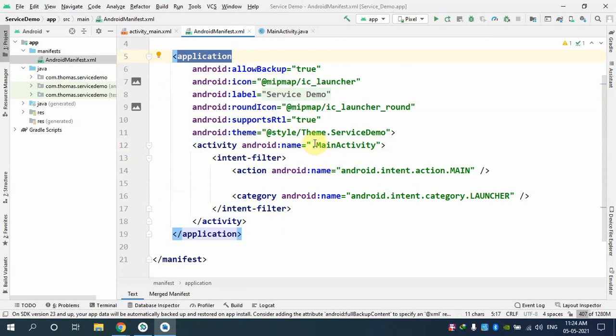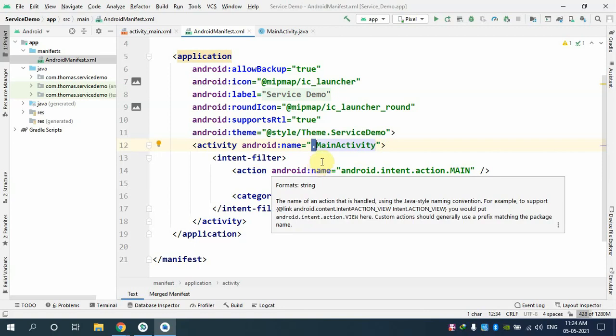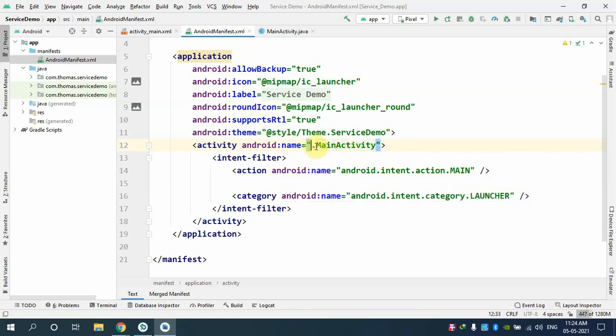And yesterday I was talking about this dot main activity. What do you mean by dot main activity? The dot represents class, like in CSS. Same thing here in XML. Through XML, if I want to refer to a class, I just use the dot. So wherever you see the word dot main activity, it just means the class named MainActivity.